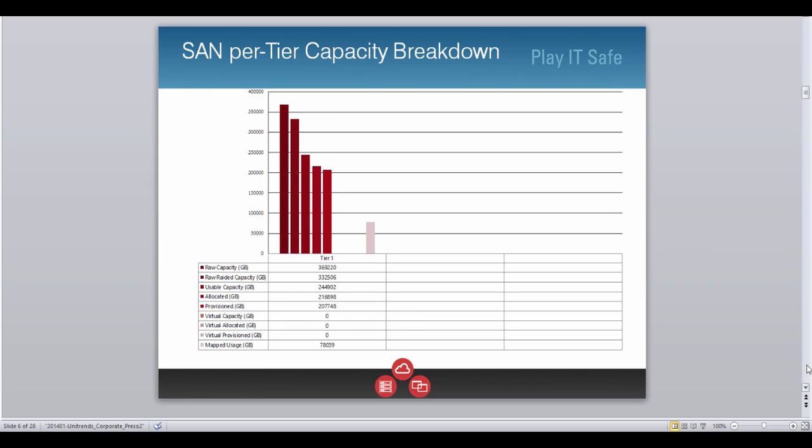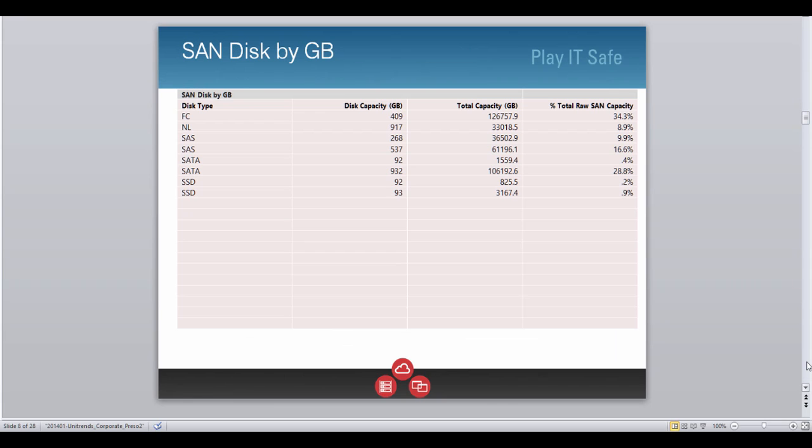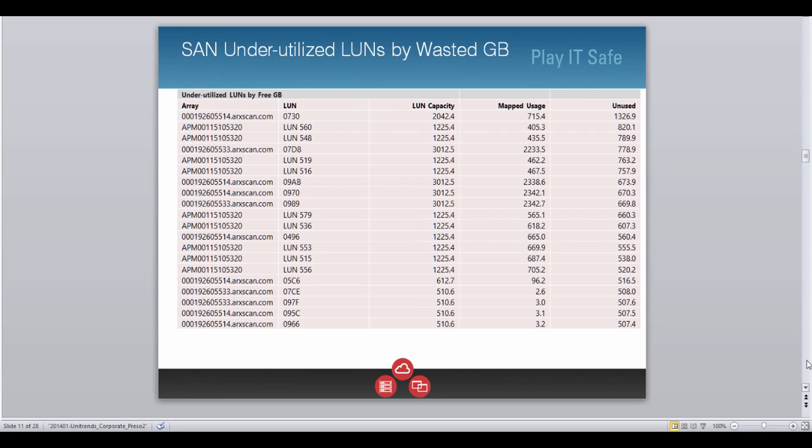This is also broken out by tier and by individual array, followed by a list of the disks in the SAN environment by gigs and by count, followed by the RAID profile in the SAN environment. Underutilized LUNs are also listed, the top 20 in this case.